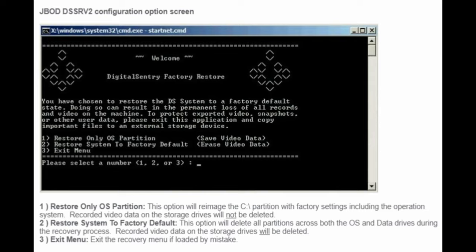Option 2 is restore system to factory default. This will completely wipe the system back to default just like you pulled it out the box. This is used when systems are going to be transferred that contain highly sensitive information or if the system is going to be decommissioned and used as a backup system.